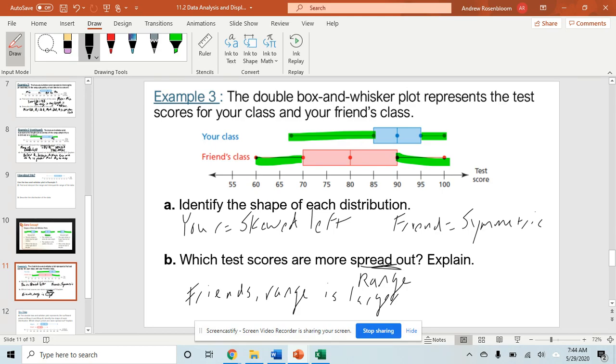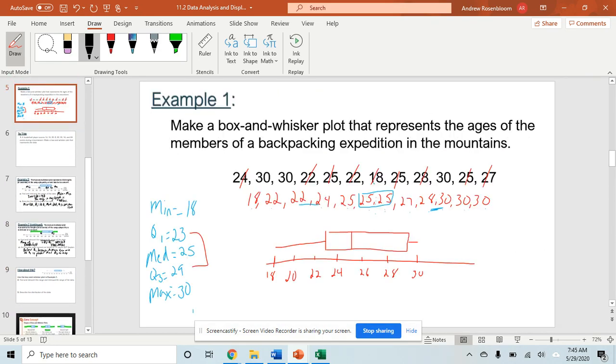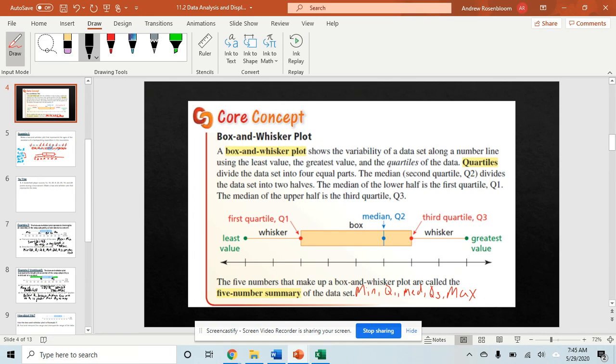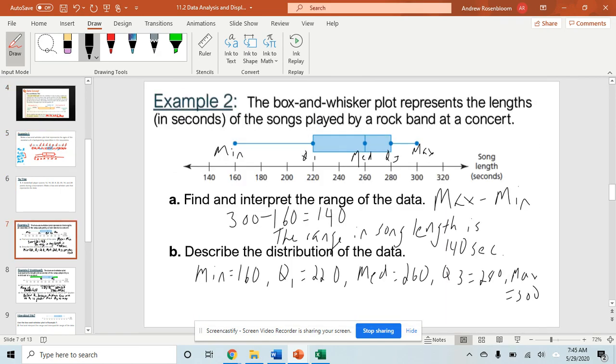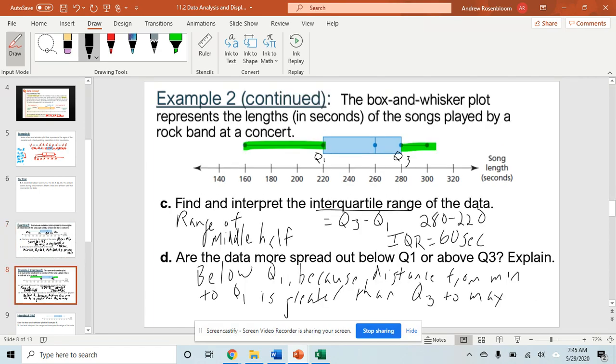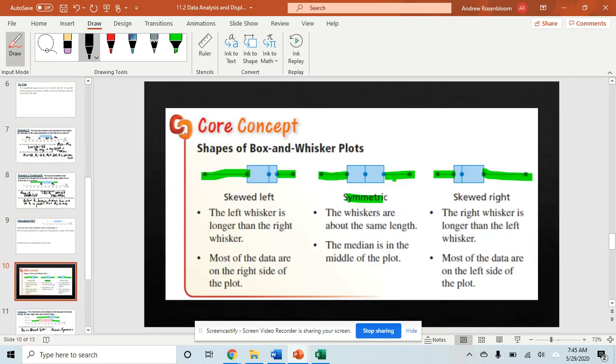All right, so that's all for this lesson. Key things here: make sure that you're able to identify the different values of a box and whisker plot. So know that it's the minimum, Q1, the median, Q3, and the maximum value. You can use Desmos using the link that's on Classroom. Make sure you're able to identify what the range is and be able to describe a distribution. Know what the interquartile range is, Q3 minus Q1. And know how to determine the shape of a box plot by looking at the whiskers and which whisker is longer. That's it for today. Good luck, and see you next time.